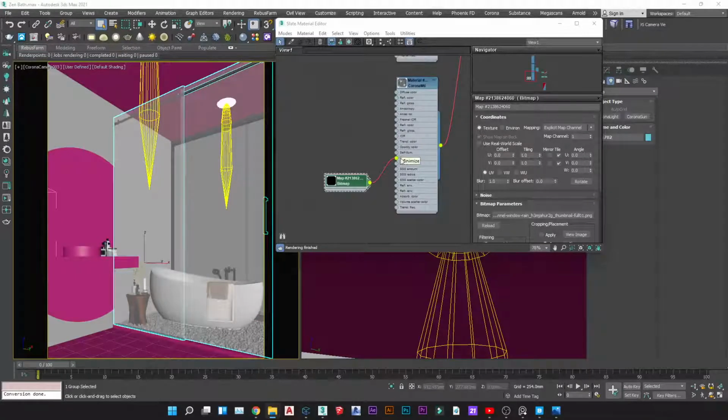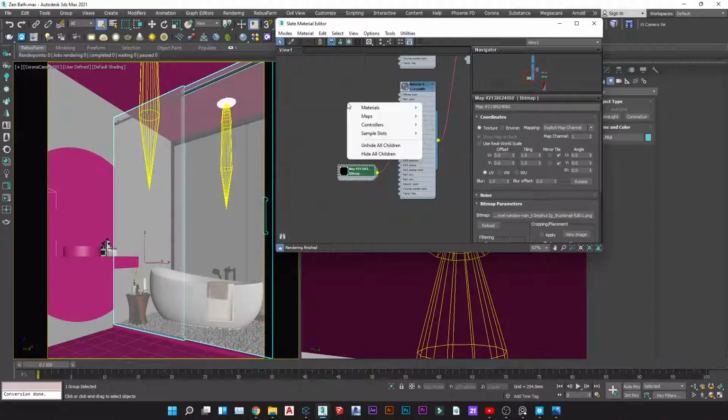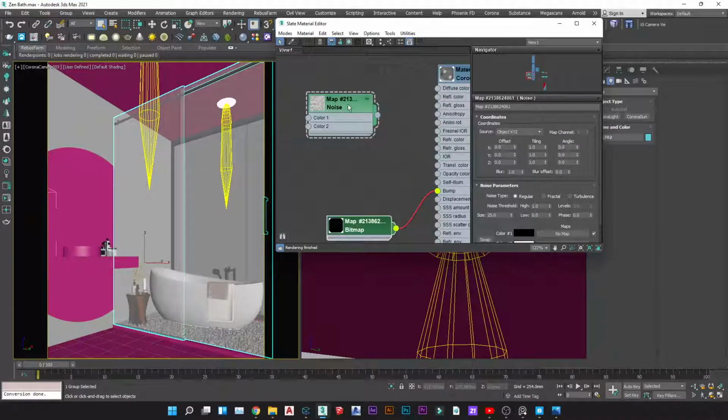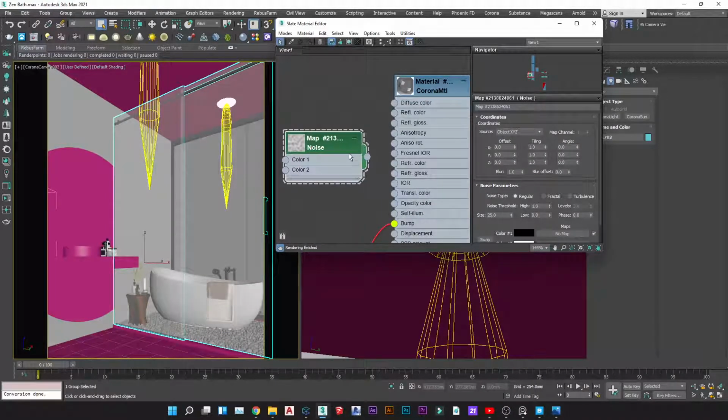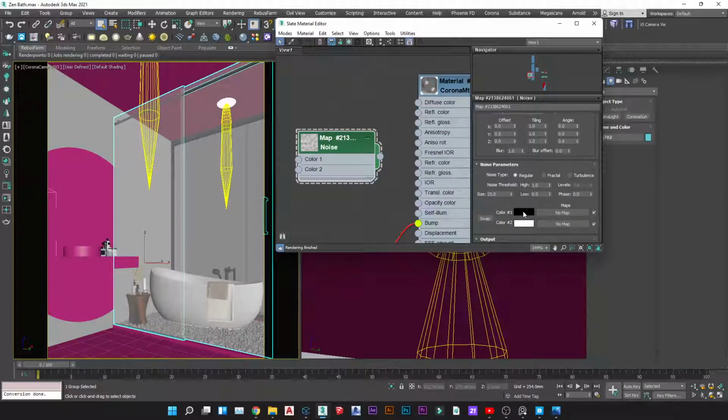I think I'll go with... let me try the noise material. Let's put in the next material, and then the next material. Yeah, we have black, white.